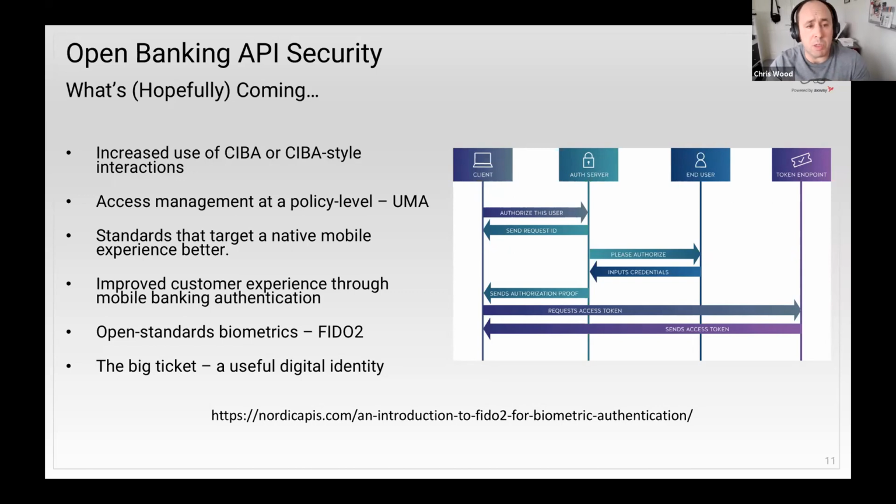And alongside that, using open standards for biometrics such as FIDO2, so that you can pretty much use your thumbprint or face anywhere in order to authenticate sharing data or making a payment. And the big ticket item for me is a useful digital identity across markets. So rather than doing enrollment or relying on the bank, having an independent digital identity that allows you to go anywhere in terms of how you authenticate yourself and how you do business across different banks and different TPPs.